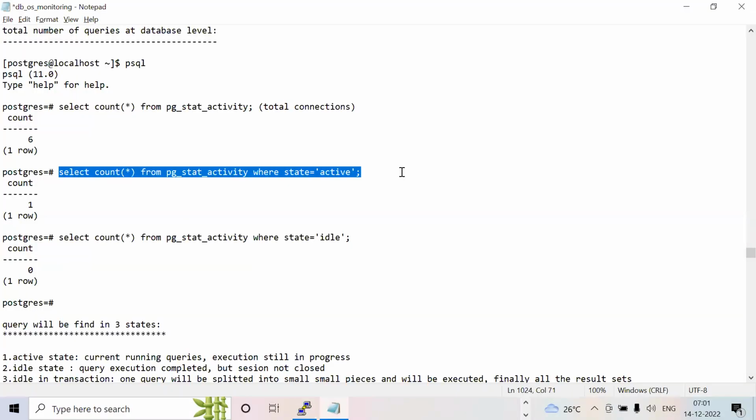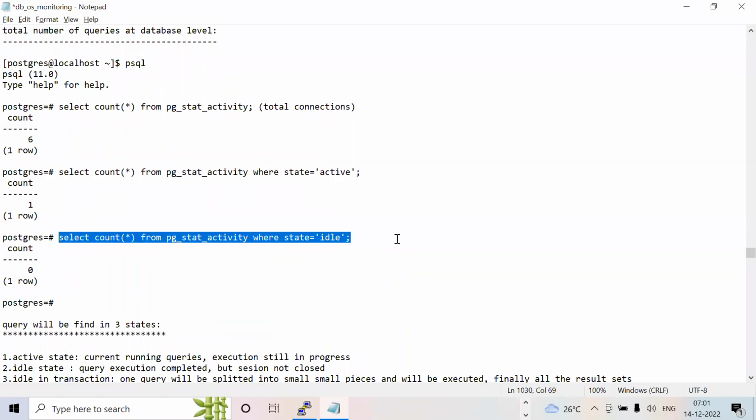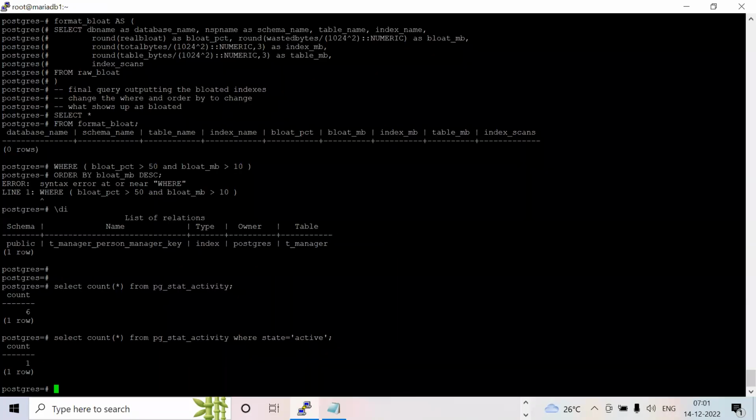And one more thing. Next one, idle. I want to find only idle sessions. Select count star from pg_stat_activity where state is equal to idle.